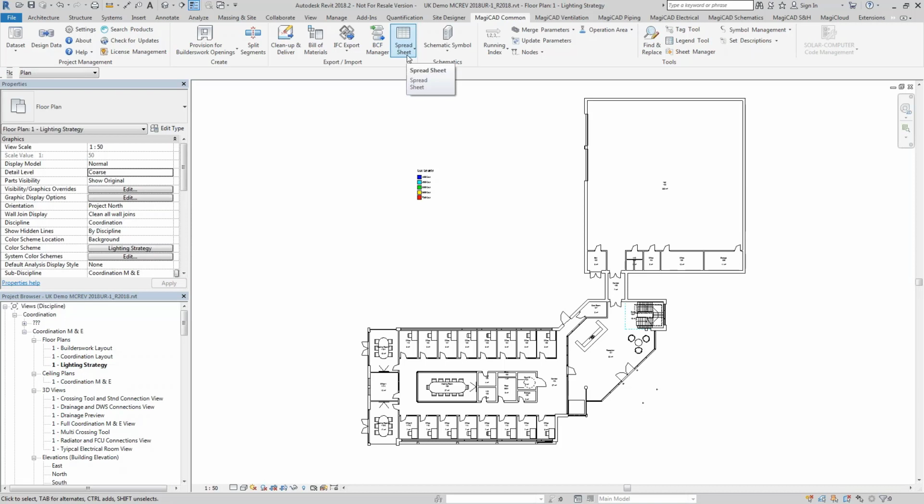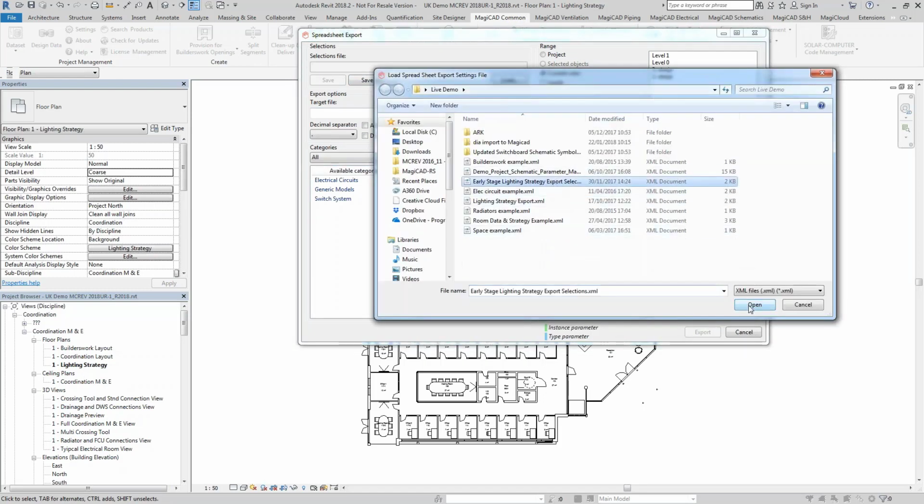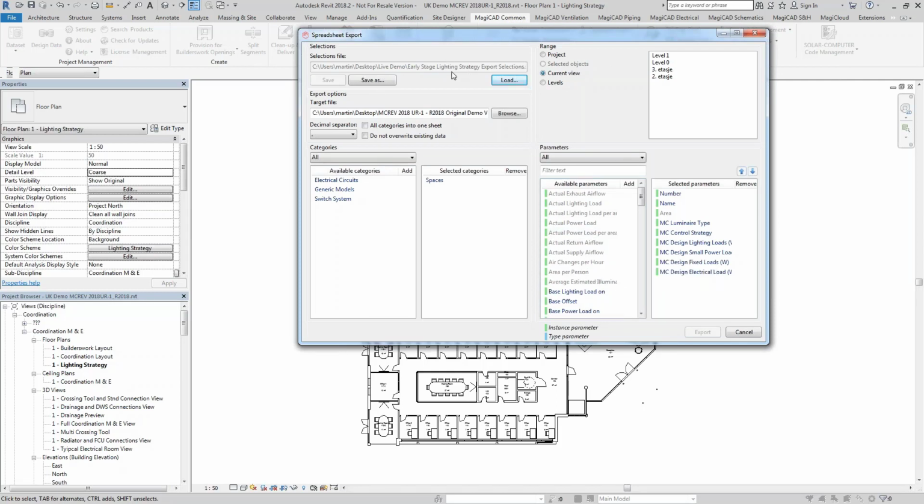This can be used in conjunction with Revit's own color plans, and that will allow you to create very quick, easy strategy drawings. To use this, you can select spreadsheet export. You can choose the parameters that you wish to export. So I want to export, in this case, against spaces, and I can choose a parameter set. I can save a selection of parameters as well, so that I can load them up and use them again at another point. I can see there I've already saved a template for my parameters that I want, and it arranges them as I wish.